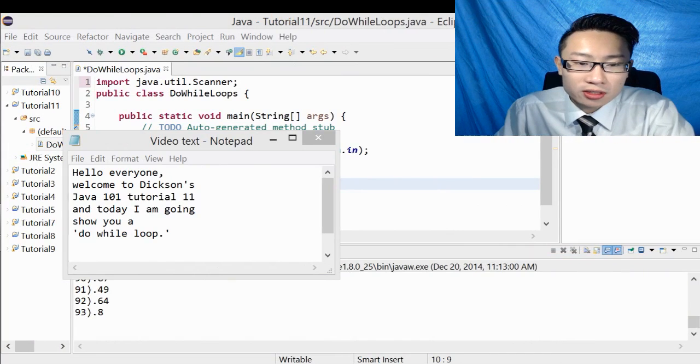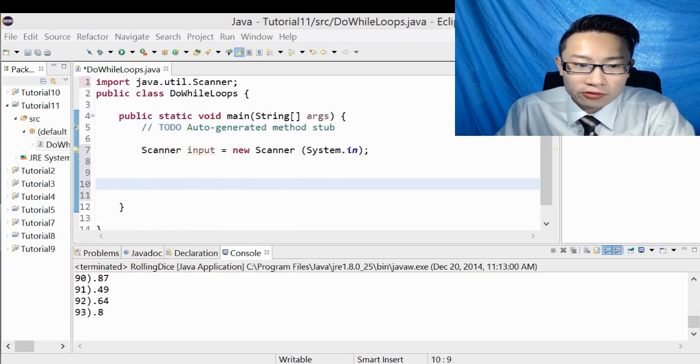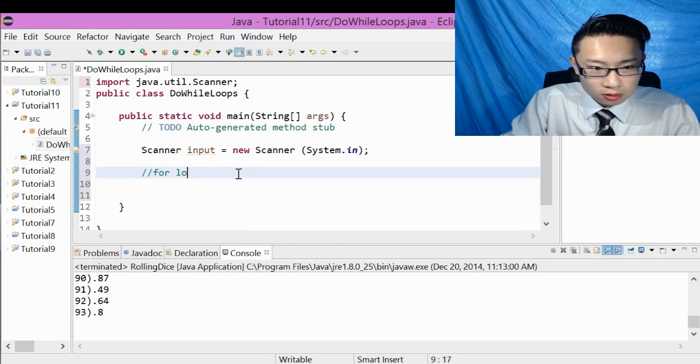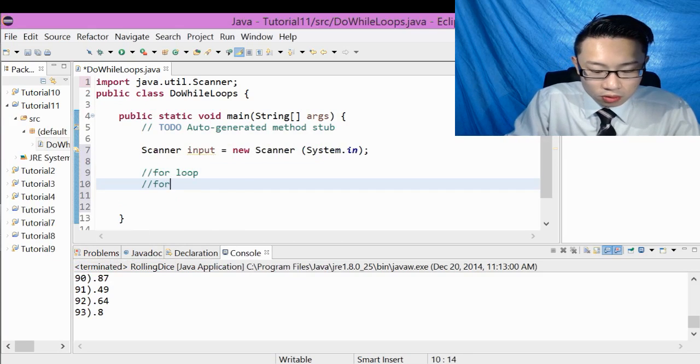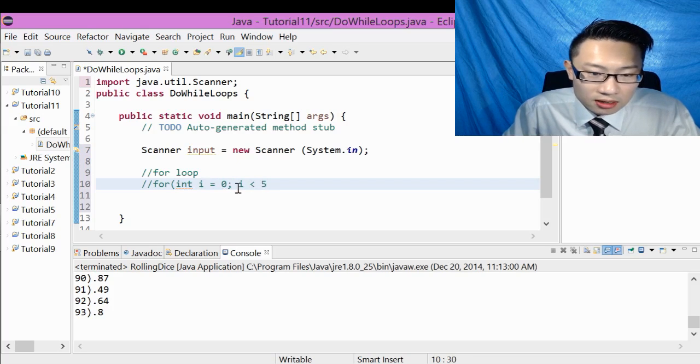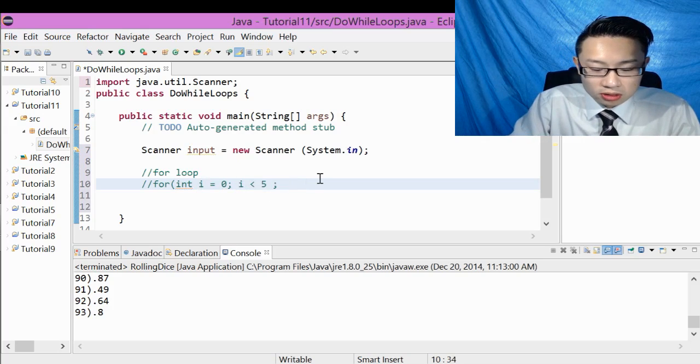In my previous tutorials, I've taught you how to use a for loop and a while loop. Just a recap, a for loop looks like this. For, you create your int i variable, and we usually start it from 0, and then i is less than 5, because we initiated the first number and then we wanted the ending number. And then we usually wanted to either increment or decrement the loop.